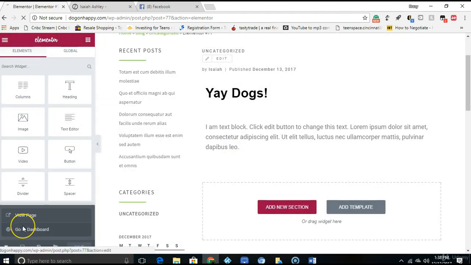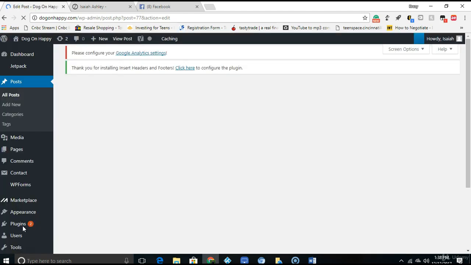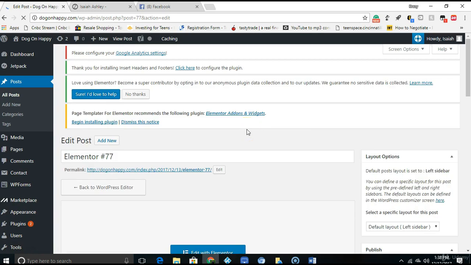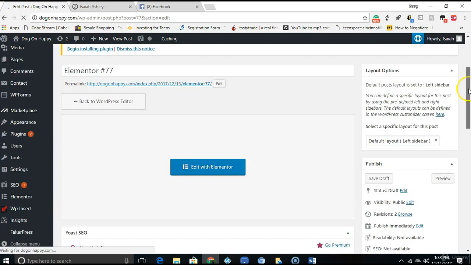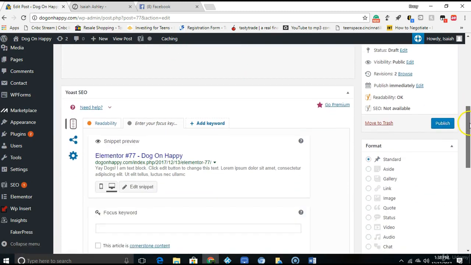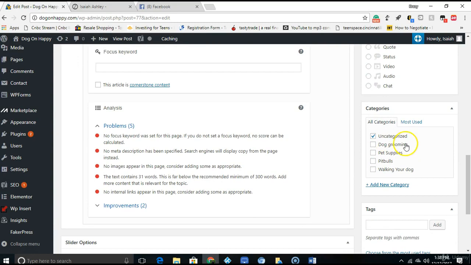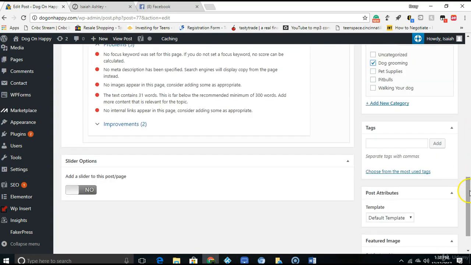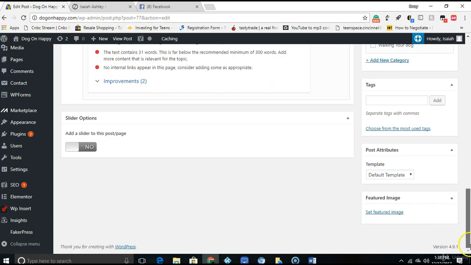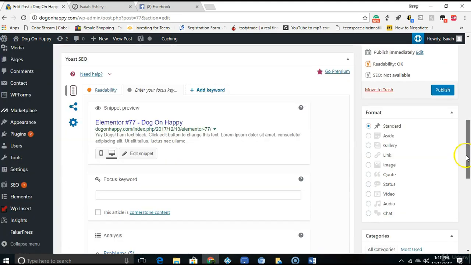and we'll exit out. And now I'm going to categorize this blog post. Now since we just set up our categories, we can scroll down here, and we see right here it's under uncategorized. What we want to do is click dog grooming. And if we want, we can tag the post also. So that's the most important thing to do.